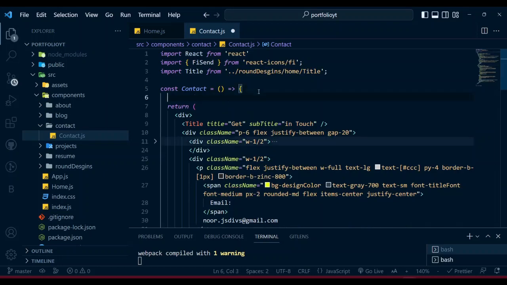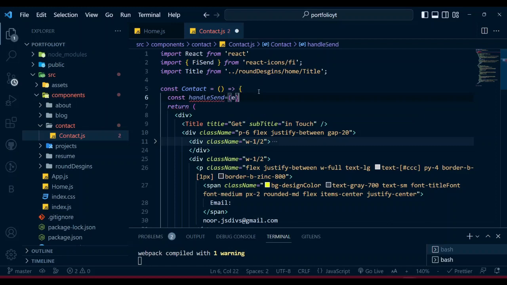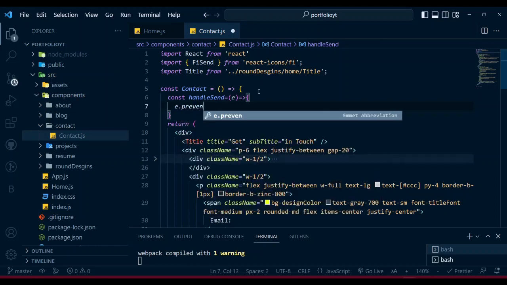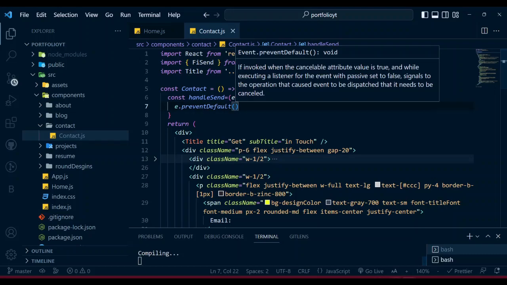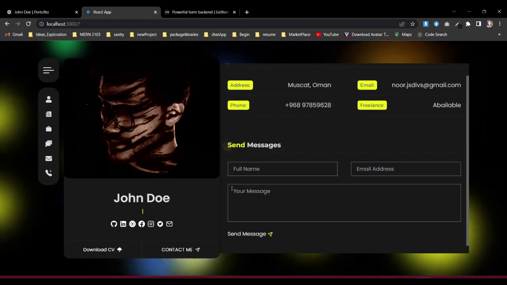So here, handle send. Now let's create a function. It will take an event. First of all, it will prevent the default behavior. Remember, whenever we click it is submitting, so now it will stop. So now no more submitting.